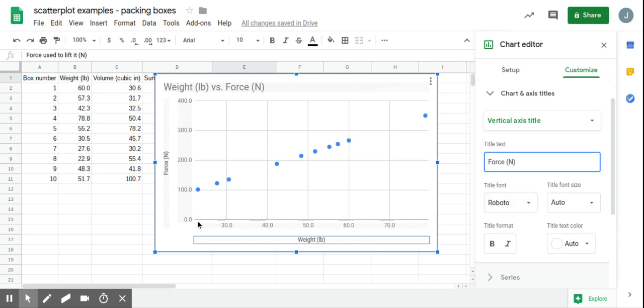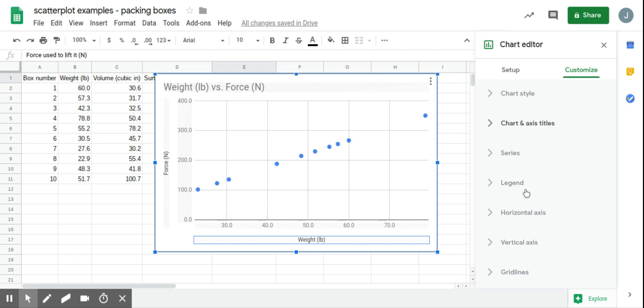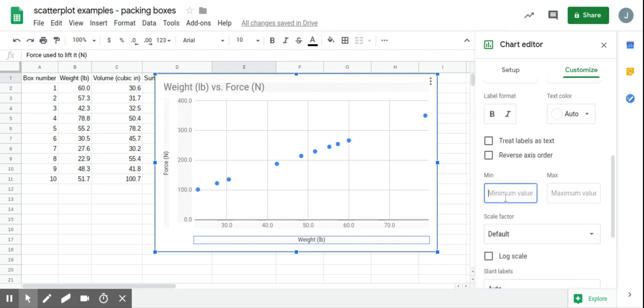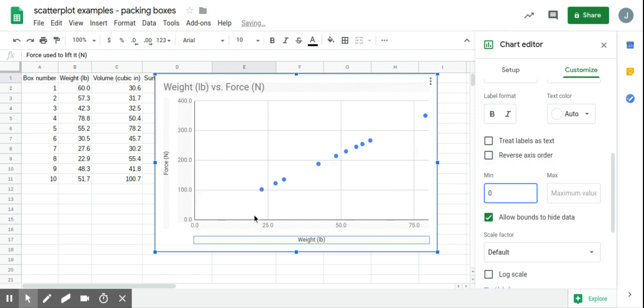Okay, the other thing I notice is that force starts down at 0 and goes up to 400. Great. Over here, it doesn't start at 0, and I do want my scatter plot to start at 0. So I'm going to go to the horizontal axis, and I'm going to put a minimum value of 0. And that shows it from 0 to 75 or 70, whatever, because I'm sure, let's see, our highest weight is 78. So I'm sure it goes up to like 80 basically. Okay, and that's how you do that one.